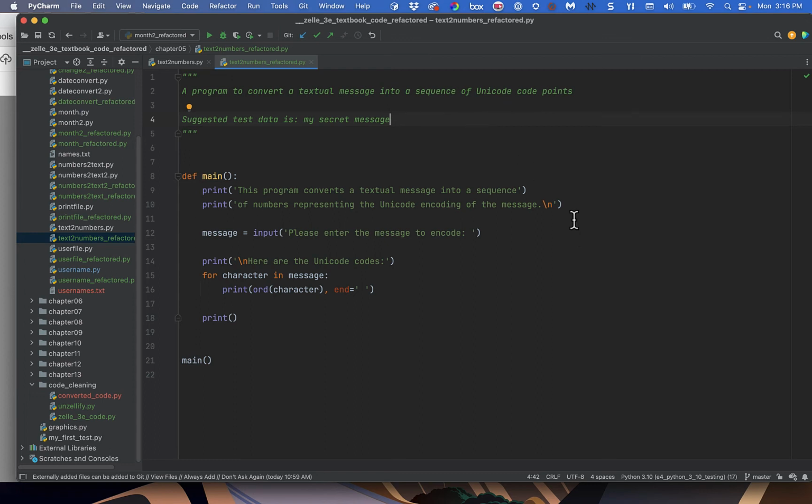So we print some kind of introductory messages. Again, we don't always do this, but it's a nice way for the user to know that a program is running, and which one it is. And then we prompt for the message: Please enter the message to encode.